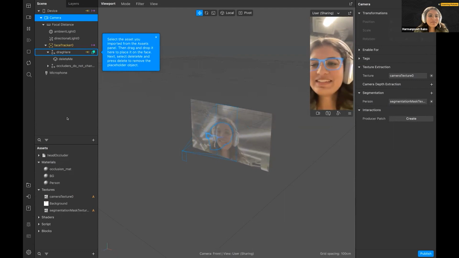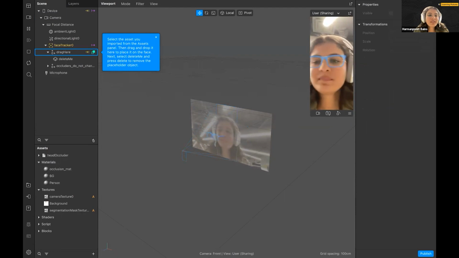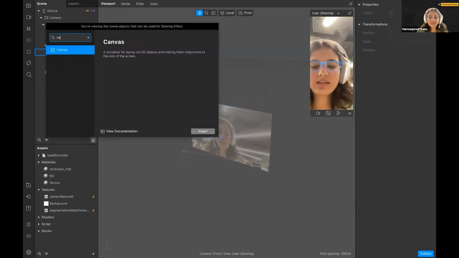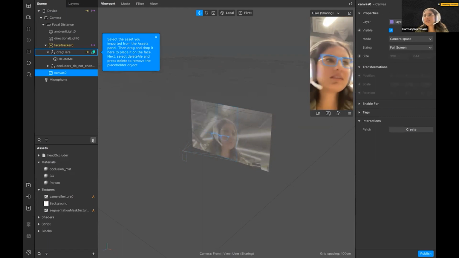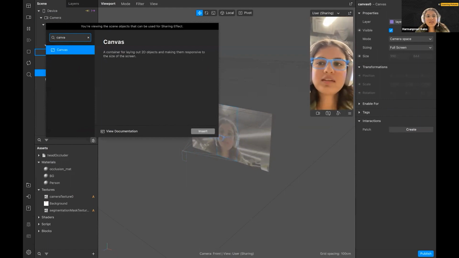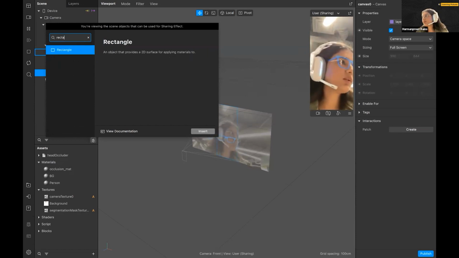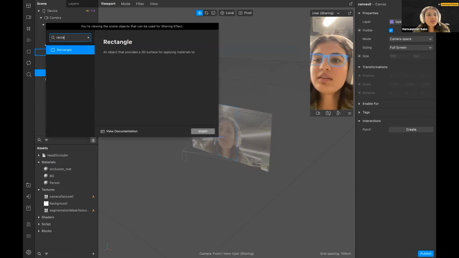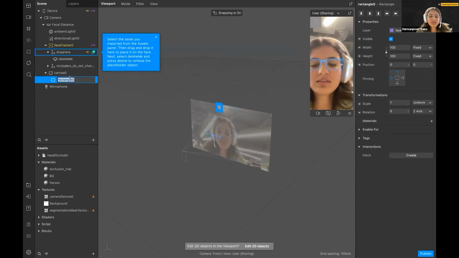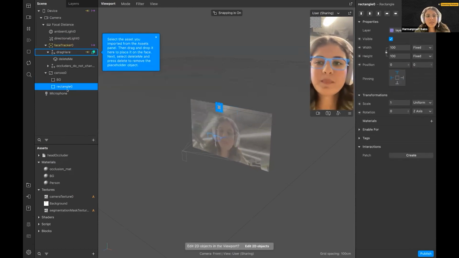Okay, so now we'll be exporting the assets into the scene. For this, we will create a canvas first. Then in this canvas, we will be adding 2 rectangles, one for the person and one for the background. This is the first rectangle. Let's name it background. And then another one, and name it person.